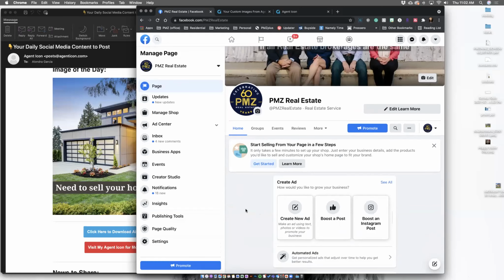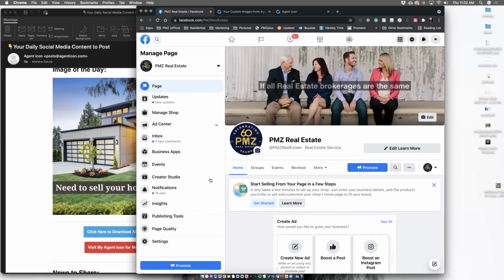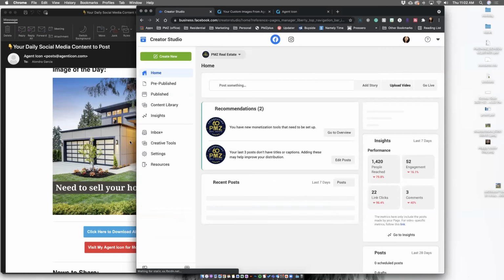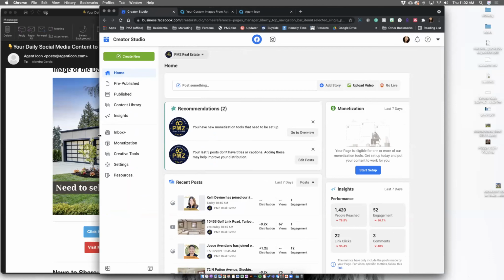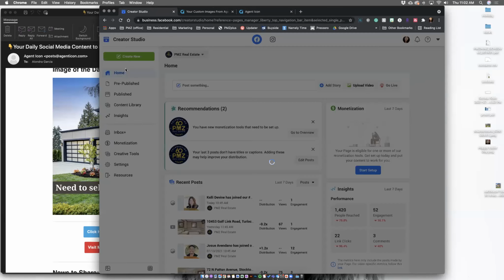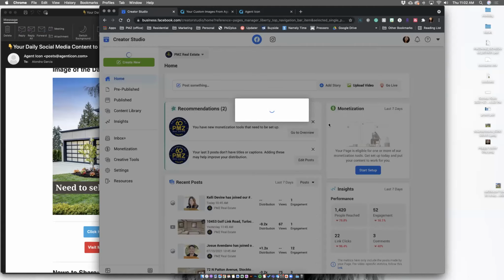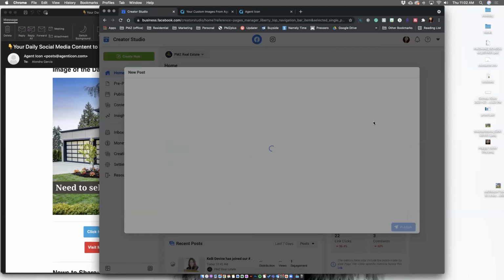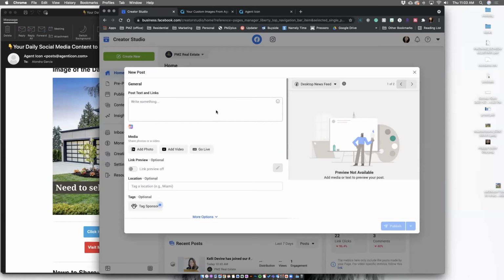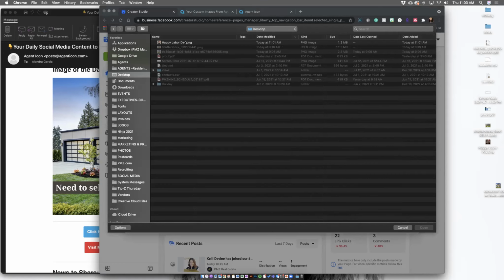So then we're going to go into the business page. We're going to click into Creator Studio because that's how Facebook has updated their whole posting and scheduling section. So now we're in the Creator Studio, create a new post, create post. And yours might look a little different because Facebook's still rolling out the new platform, but it's usually going to be the same steps. Then we're going to click on add photo. Saved it to my desktop.